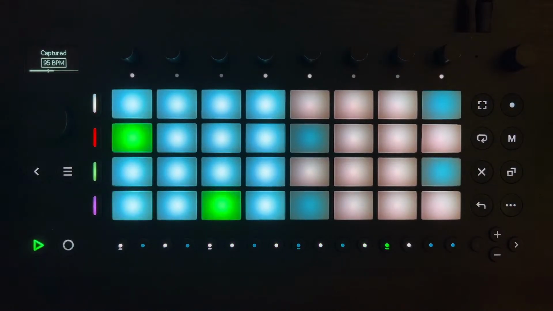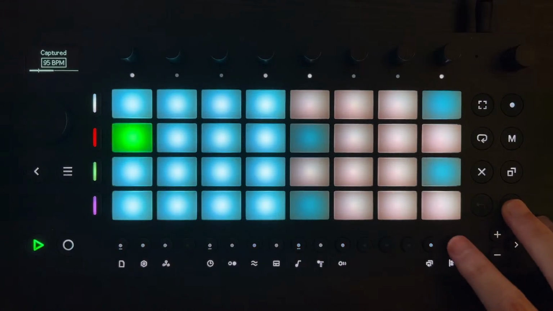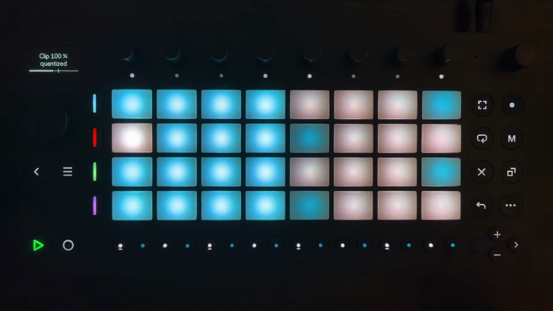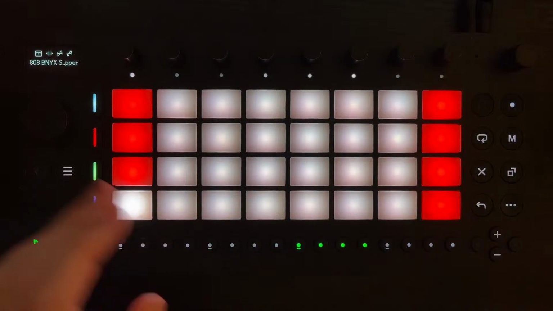Oh, I messed that up. No, I didn't. It's fine. So this is sort of the same tempo as the last project because I want to show you how quick it is to change sets. So let's go to a different thing now.